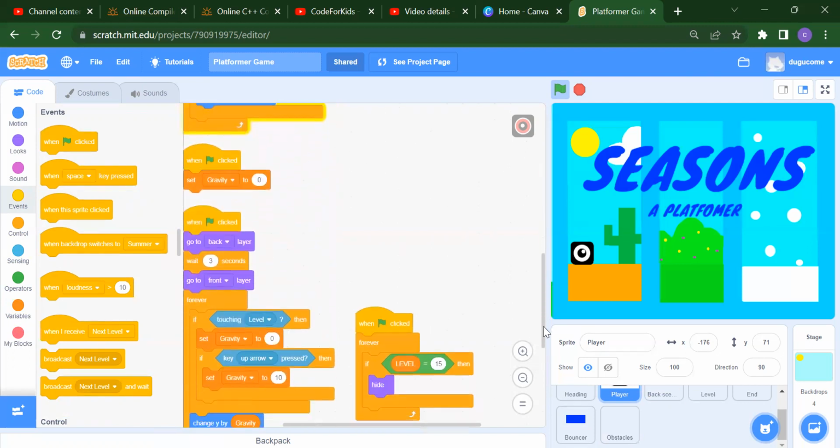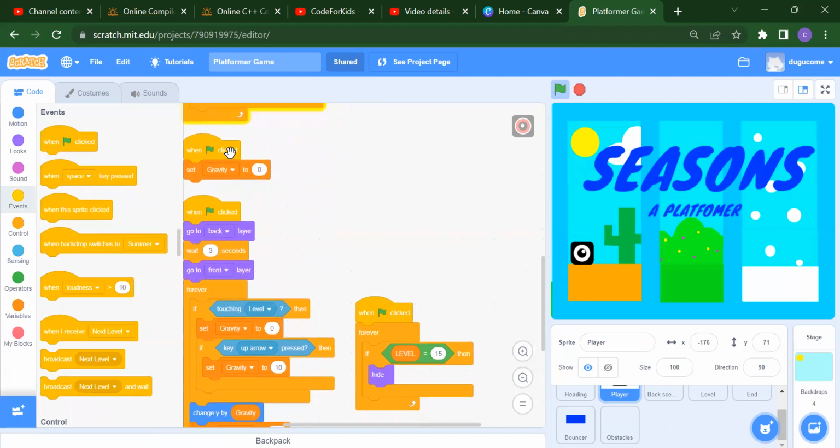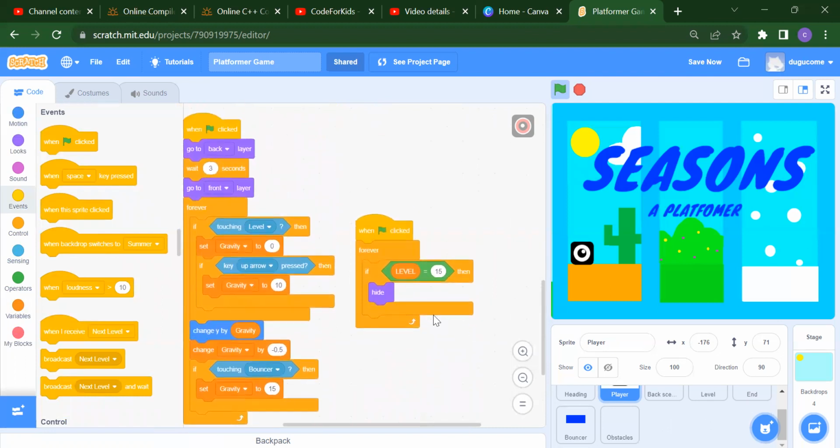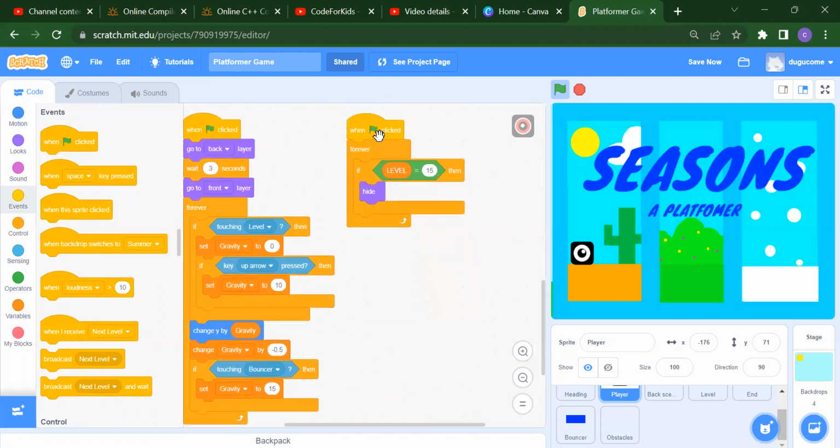After that, we have a second part. When the flag is clicked, initially we want to set the gravity to 0, which is our second variable. And when the flag is clicked, we have to go to the back layer for your player. And we have to wait for 3 seconds. Why? Because in those 3 seconds, we want this heading part.